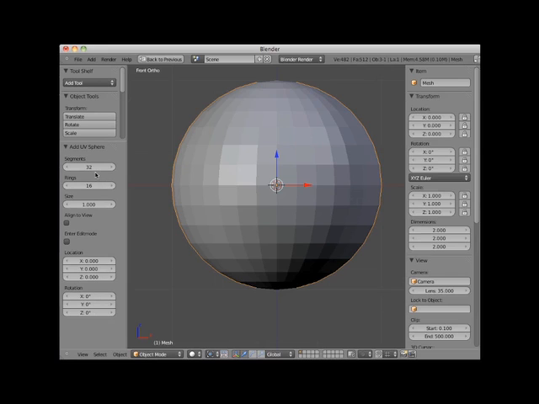By default, all primitive objects are added to a scene as if they were added in top view, no matter which view you are actually in. Thus, a UV sphere will always, when first added to a scene, have its poles aligned to the Z-axis.